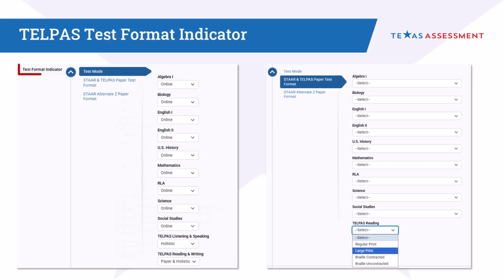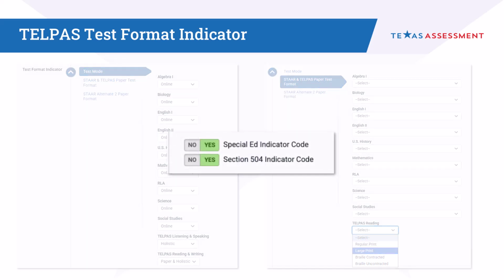Now, we will explore the Test Format Indicator panel of TIDE. For TELPAS, all students will default to an online test mode. For K-1 students, there is no action required for the test format indicator if the student's grade level is noted in TIDE as kindergarten or grade 1, even if the test mode is in the online mode. Remember, students in grades 2 to 12 must have yes marked for either the Special Ed Indicator Code or Section 504 Indicator Code in order to be eligible for paper or holistic administration.